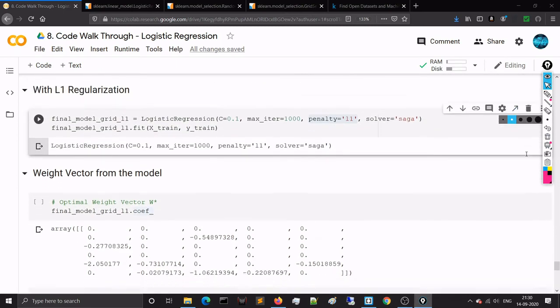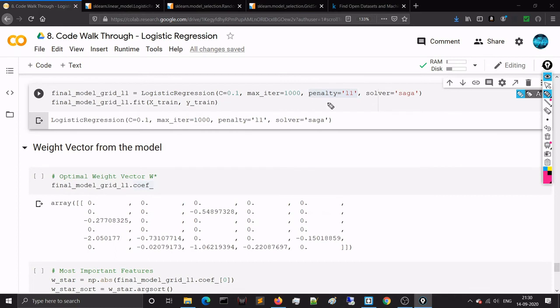But in case of L1 regularization, it will create sparse vectors. Once you train with L1 regularization and again call the dot coef method, you will again get the 30 dimensional W star. This is also W star, but this is a sparse W star. All these zeros you can see are actually saying that the corresponding features are less important. Whatever I am predicting, all those features whose weight value is zero are less important. They are not actually giving us any information.